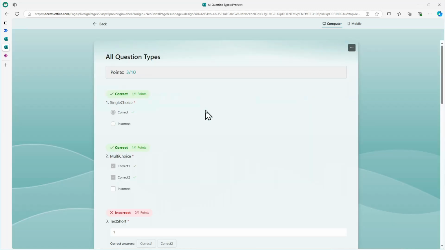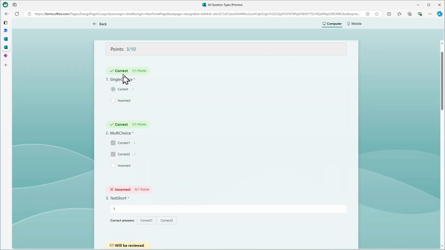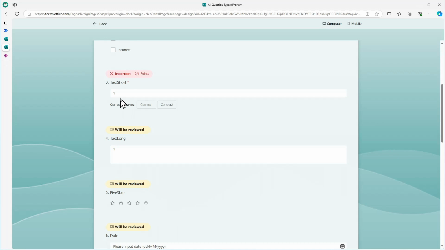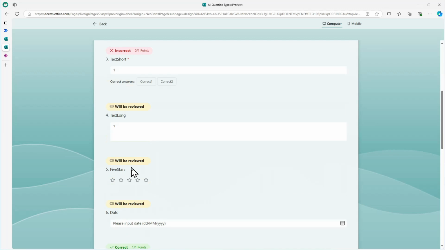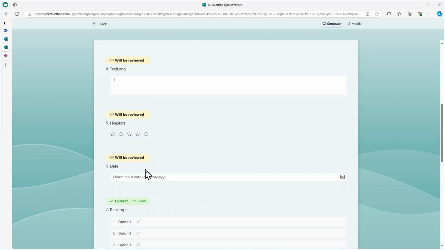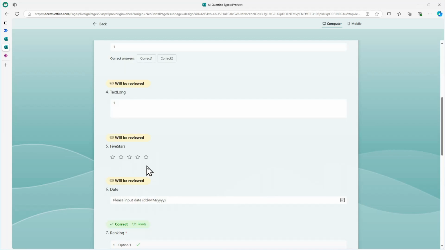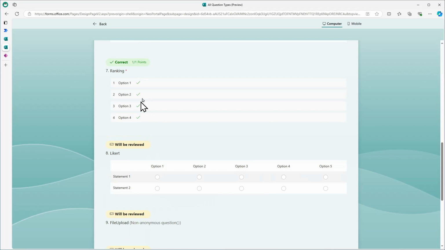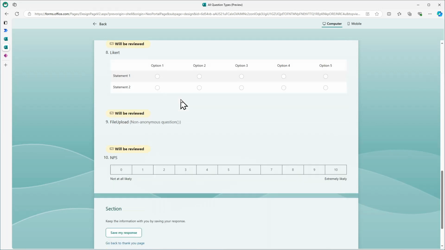And you can see here that Forms has scored me on various questions. So here on the choice question, this multi-choice question, this short text input question. And then for some questions, it's not scored me. And that's pointing out here that this is going to be manually reviewed by someone before I get my final score. The ranking's also been auto-scored.